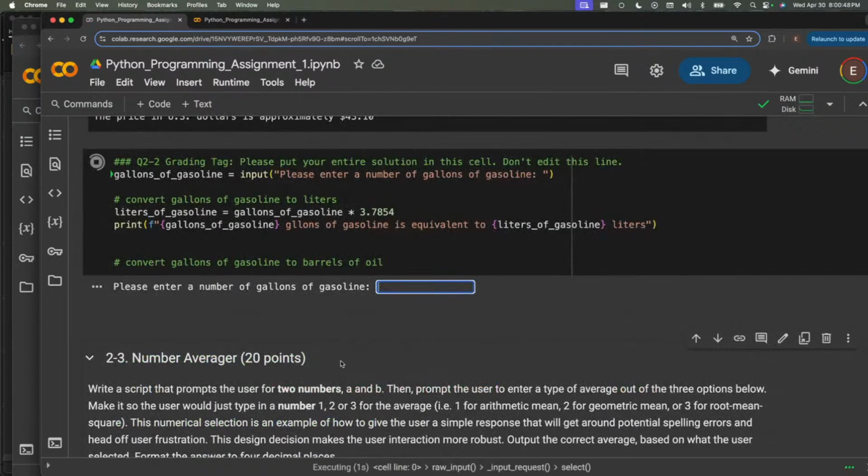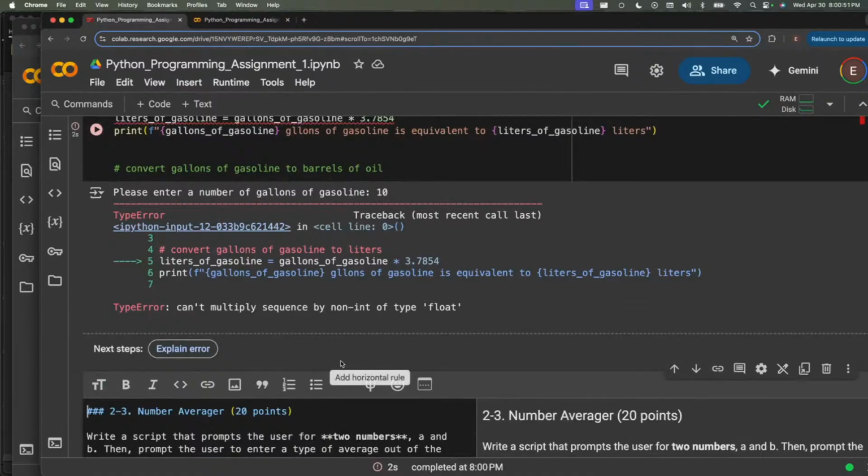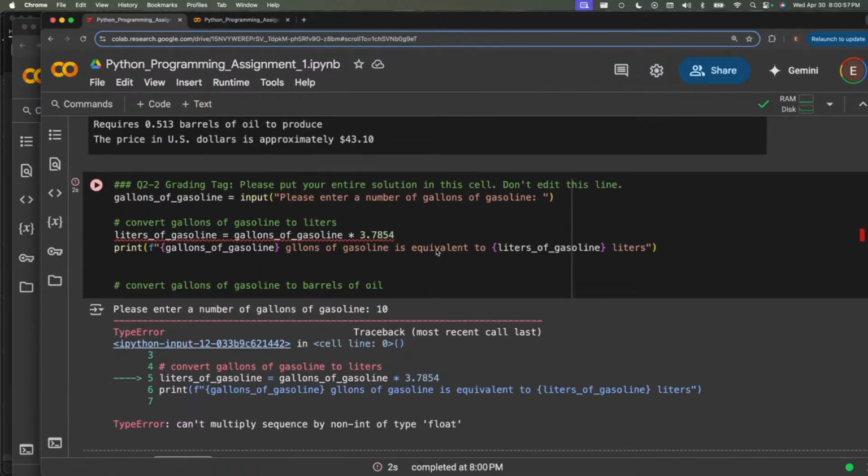So let's try just one part of our code at a time. Oh, and we got an error, and that's why we try just one part of our code at a time instead of trying to build everything. So we got an error. Can't multiply sequence by non-int type of float.